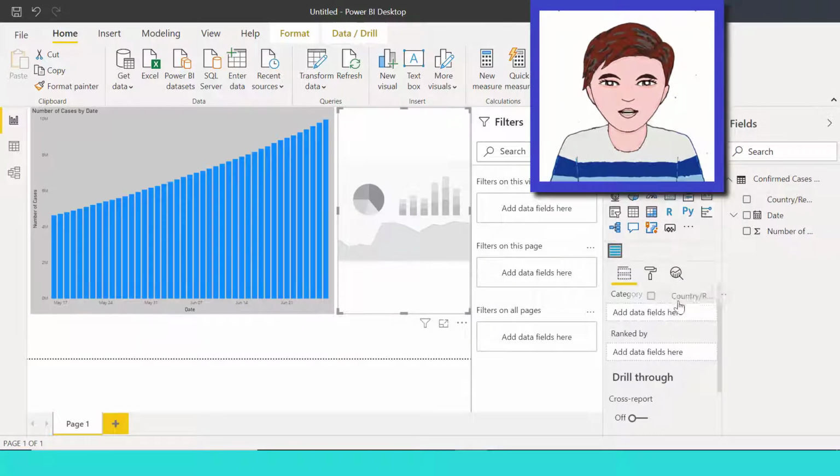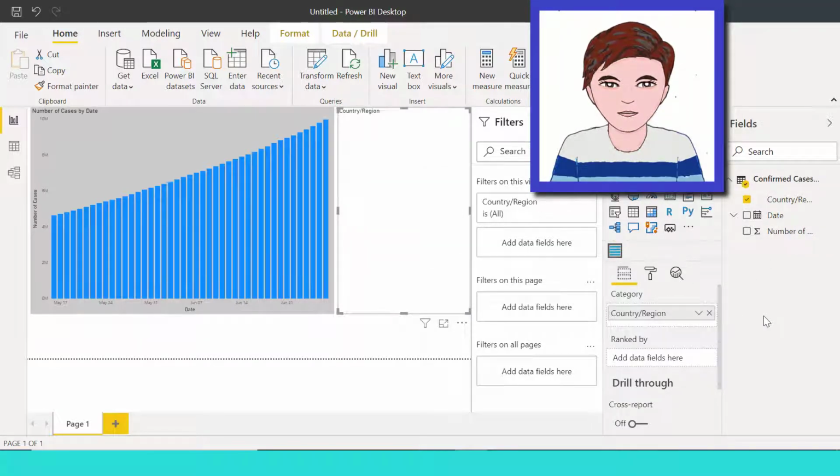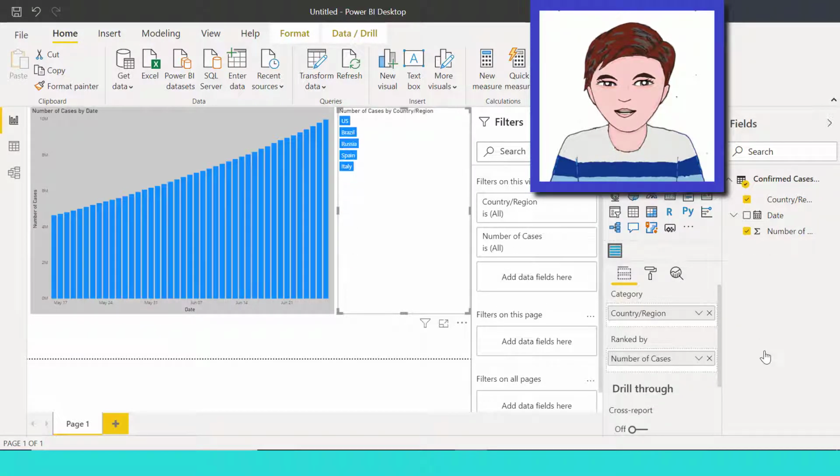Drag the country region as the category. Countries will be ranked by number of cases. You will see the default top 5 items, or for this chart, it's top 5 countries.